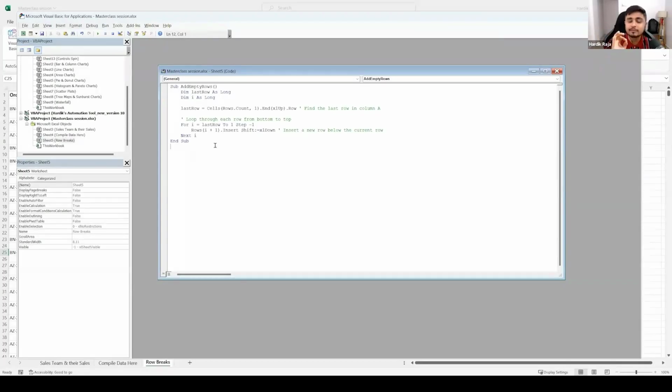Now, guys, what if I click the run button one more time? What will happen? Ask yourself. It will run the automation one more time. So instead of one blank row, you will see two blank rows. Now let's try for ourselves. I'm going to click on run and let's see if it's working or not.